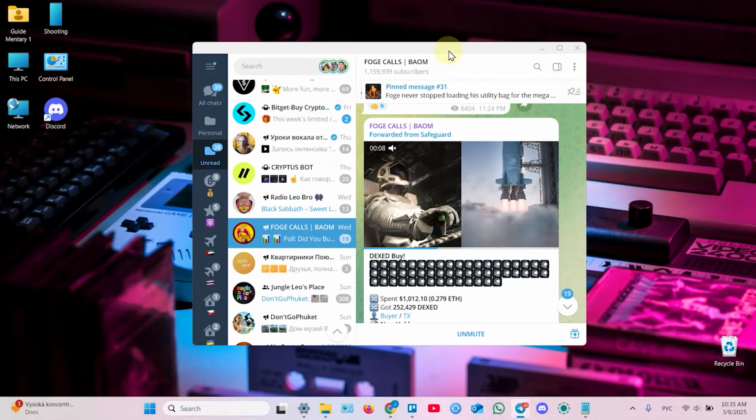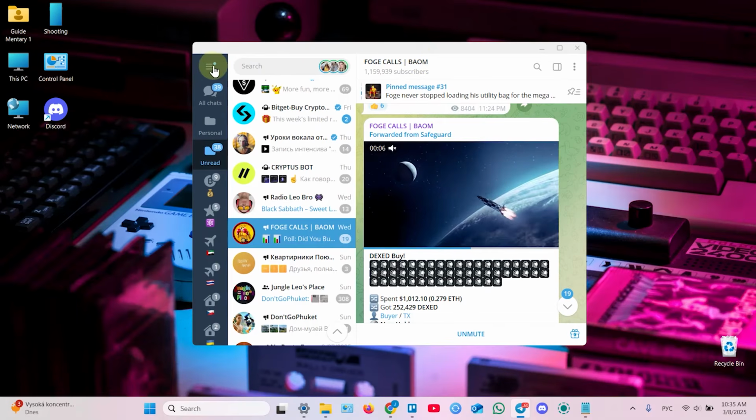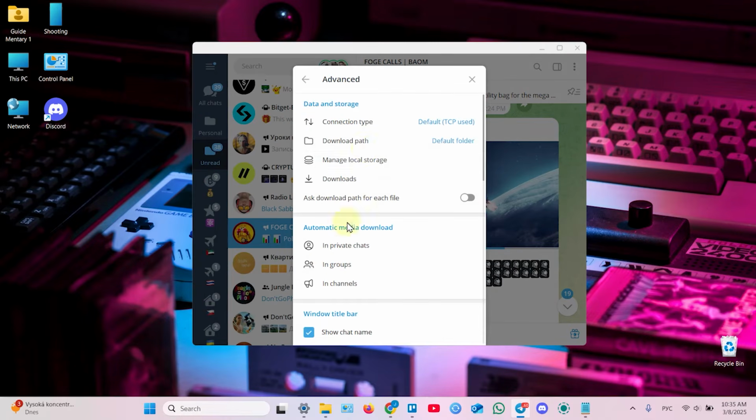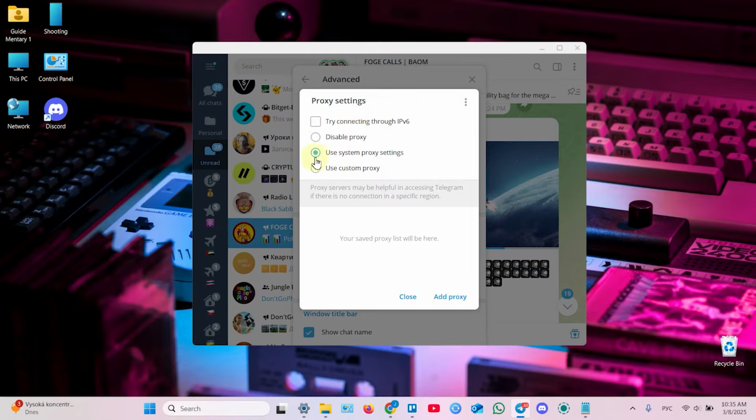First, make sure you are not using a non-working proxy. To do this, open the Telegram menu, 3 bars over here, go to Settings, Advanced, Connection Type, and disable all proxies or make sure your proxy is working.